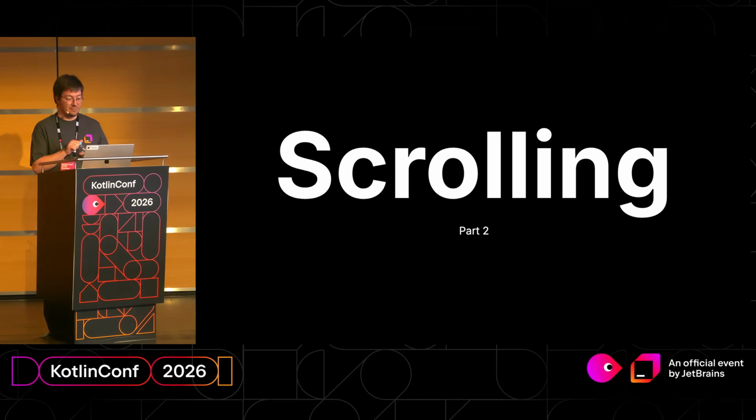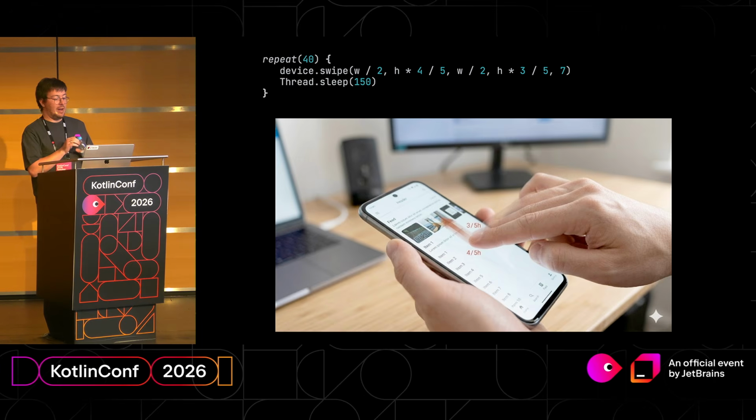Scrolling, part 2. I noticed when I scroll really fast and I do really, really short gestures on the screen, I see some problems. I see that sometimes when I do a really, really fast fling on my screen, instead of scrolling up, my scroll starts to scroll down. Why?